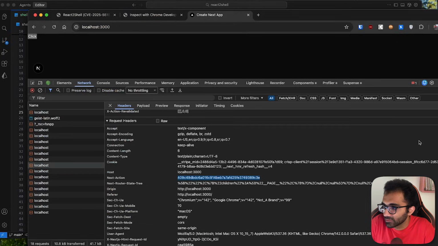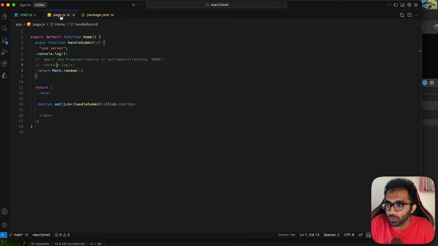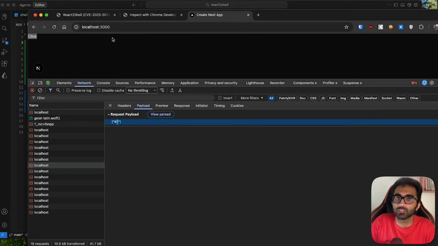Now, what happens here is that if you look into the payload, you will see that the raw payload you are sending in this case is just a $T, right? And this $T is basically nothing, it just means that there is no argument. There is nothing going on inside the function call, because you can see when I call this handle submit, there is no argument that we are accepting, right? So it's just an empty function call directly to whatever function is defined on this route.